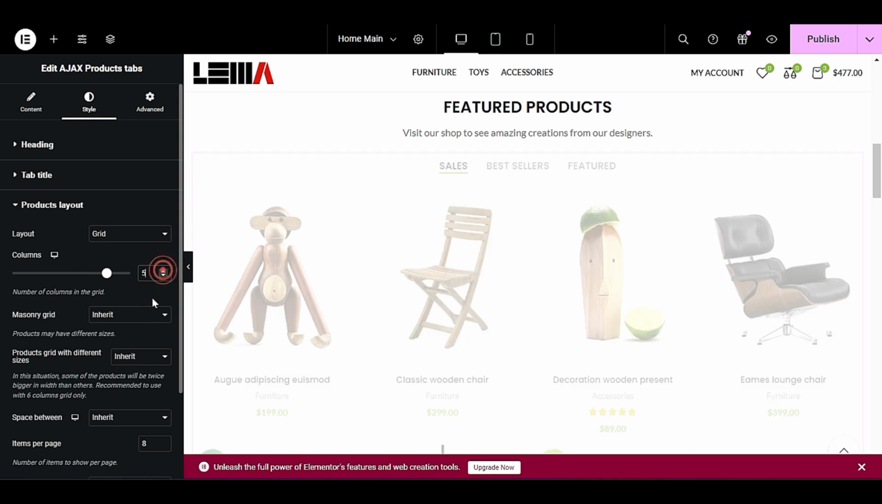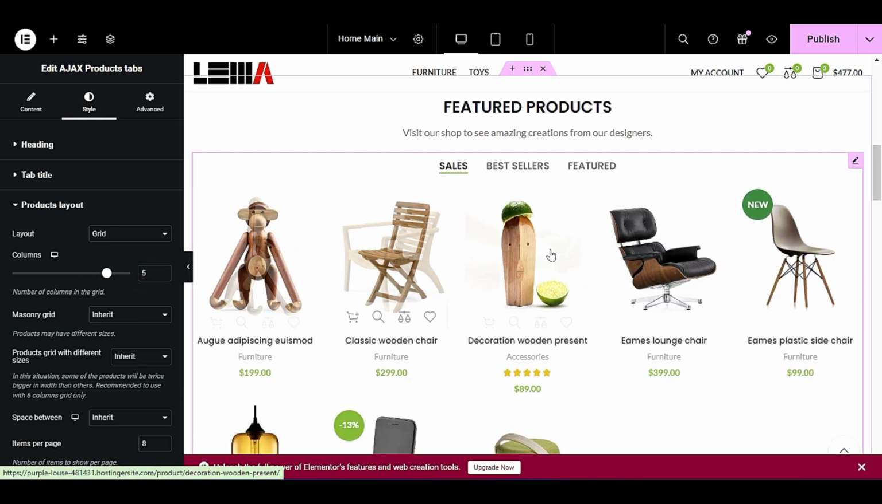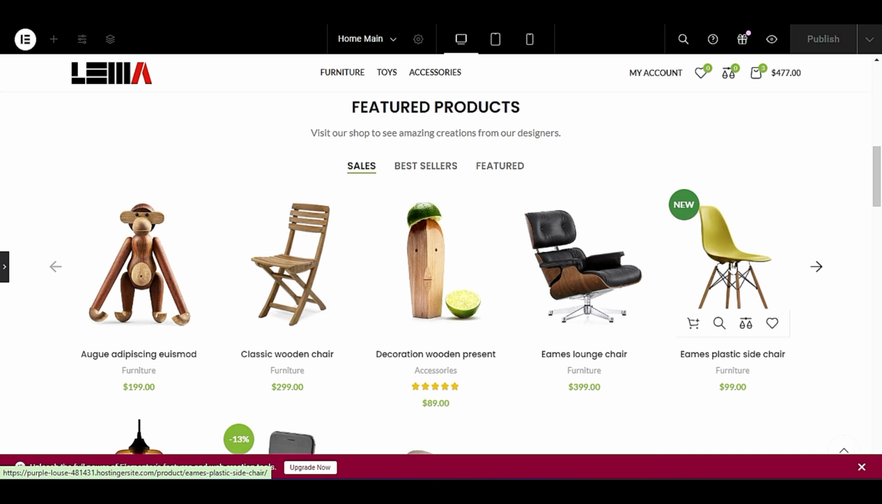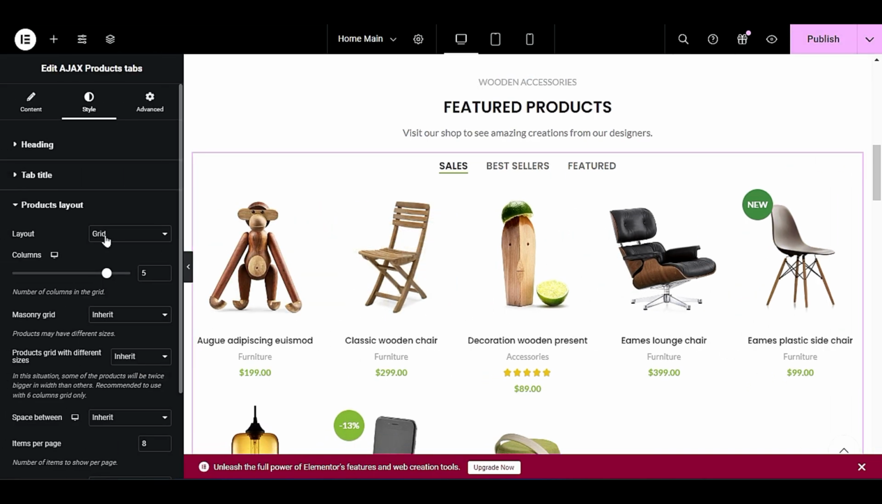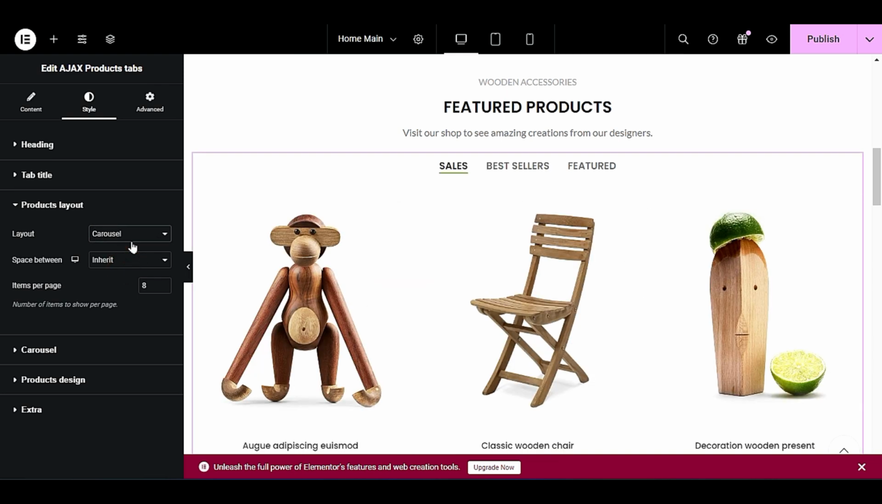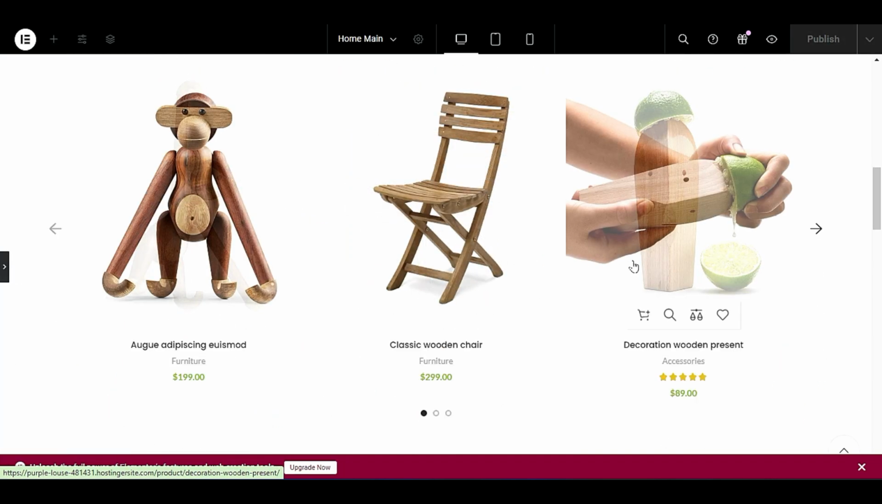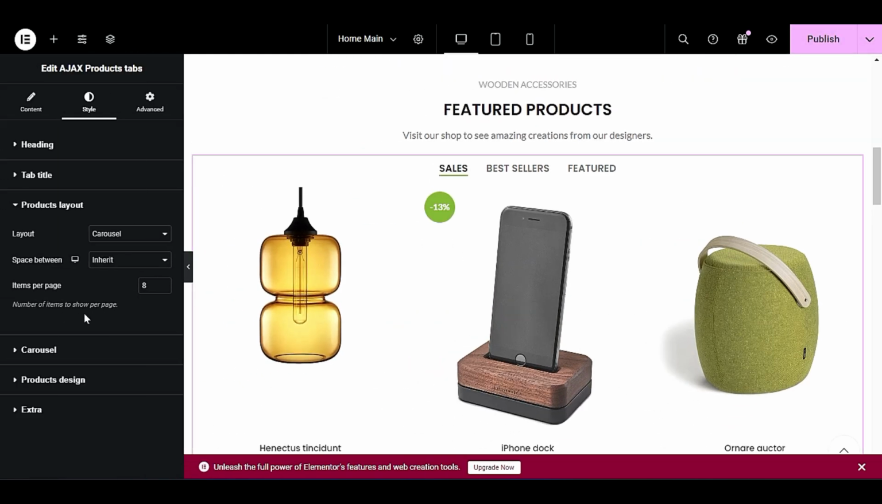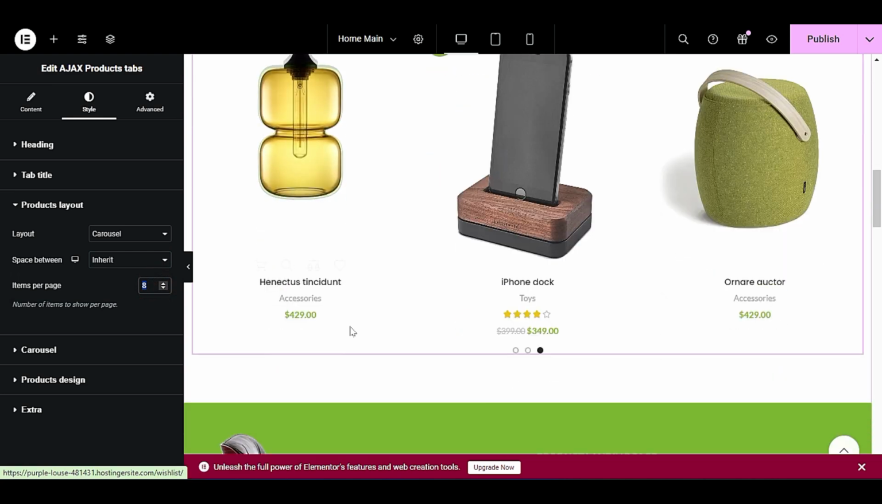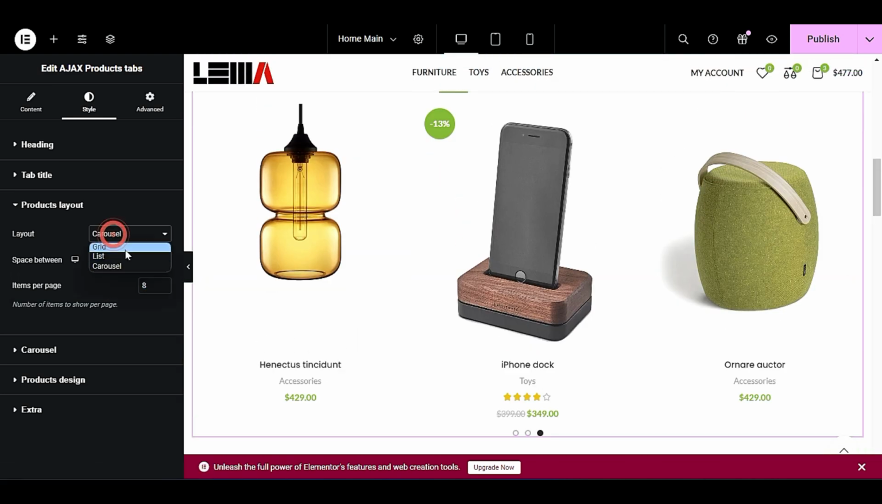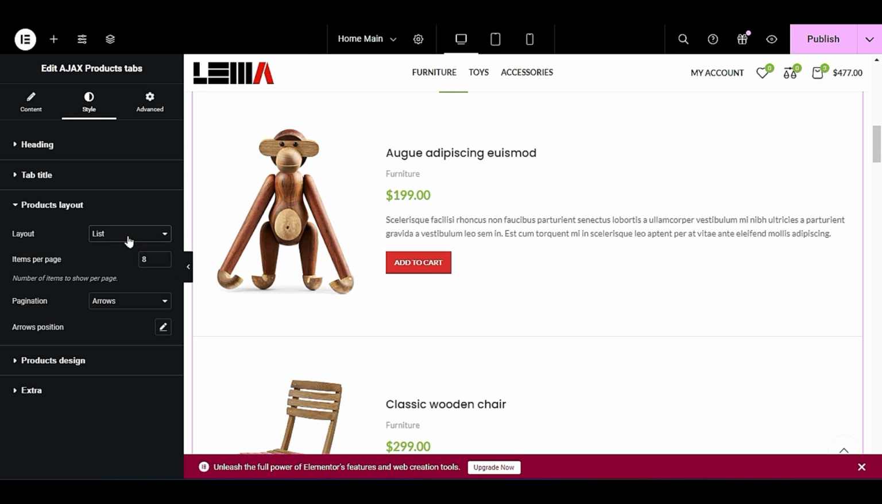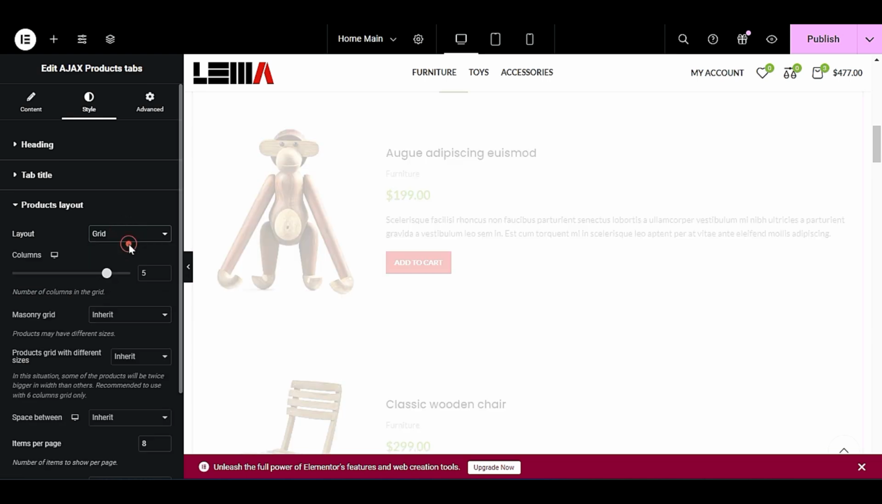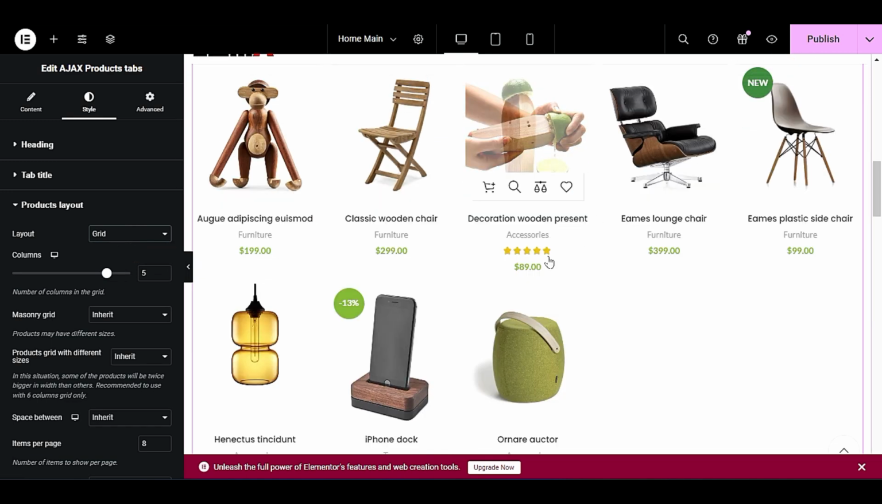If we increase to 5, we have 5 products. I think this looks good if we have 5 products. You can also change grid to carousel. Okay, you have a carousel like that. You can also set how many items per page. Okay, and you have an option for the list. I think list is not a good option. I think we will go with grid and 5 products each.